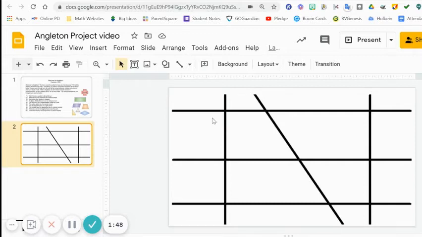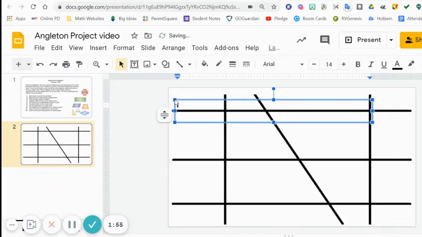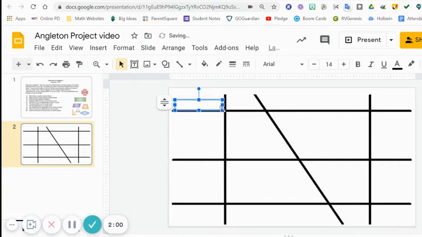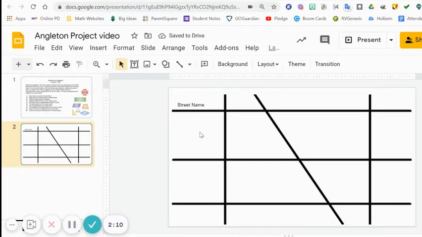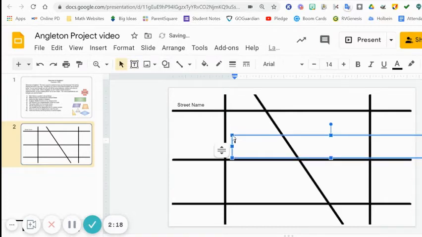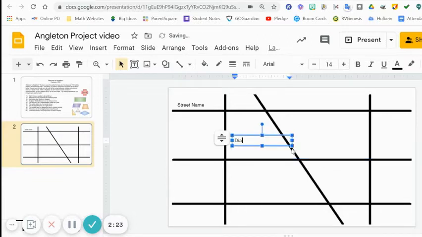So to name streets, you're going to need to pick the text box. Click on the text box and drop it on your slide. Use the boxes to shrink or enlarge the text box. Click inside to type the street name. That's all there is to it. To label the streets that are perpendicular or diagonal, again, click the text box, shrink it, and type the street name.